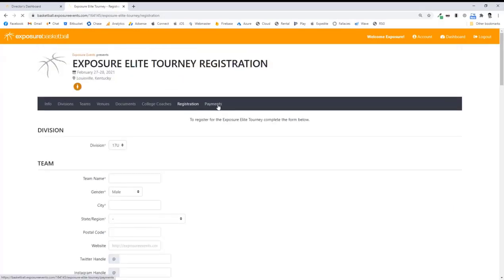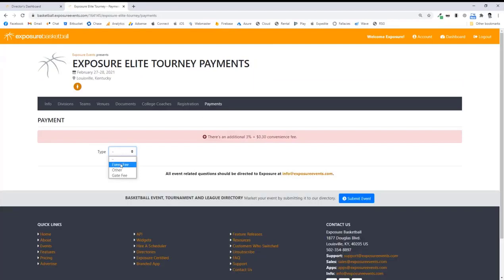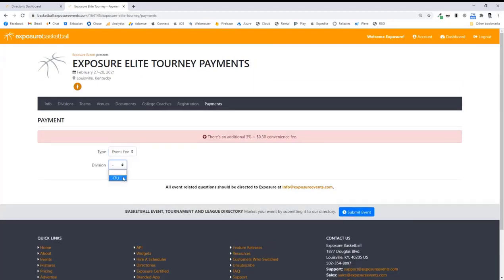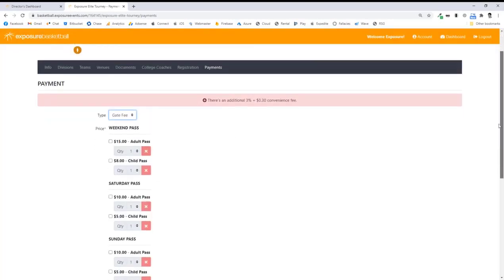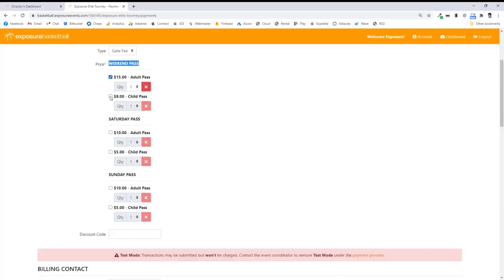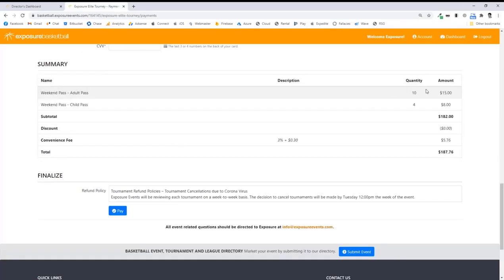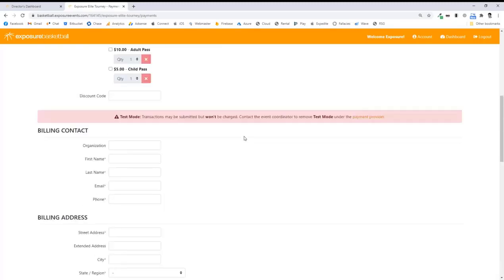If I go to my payments page, I can select event fee. I don't have any unpaid teams, so that's not going to work. Let's go to gate fee. And I added these already, but you can get the idea. I have a group called Weekend Pass, and I have adult and child, and I can select multiple selections on there. I also added a quantity of 20. So if I have 10 parents coming and maybe just 2 children, I can add those. If I come down to the bottom here, you can see those are added up correctly.